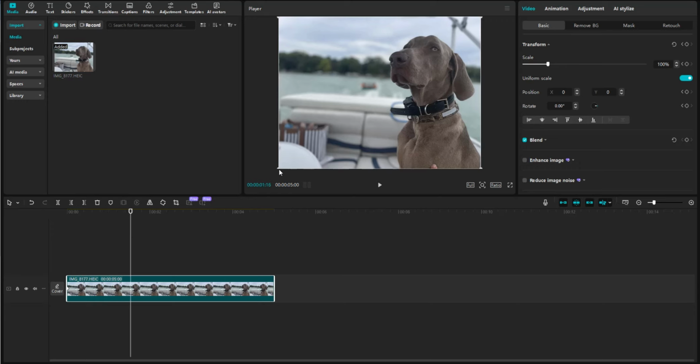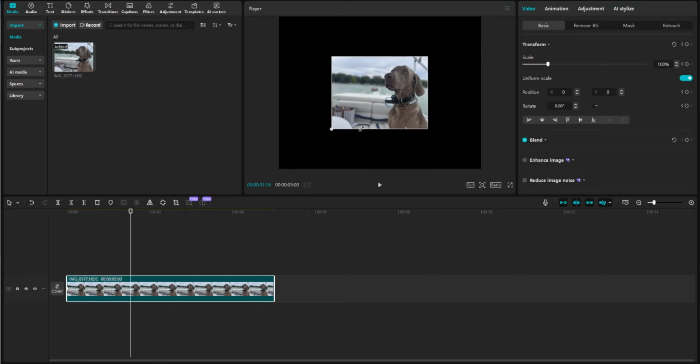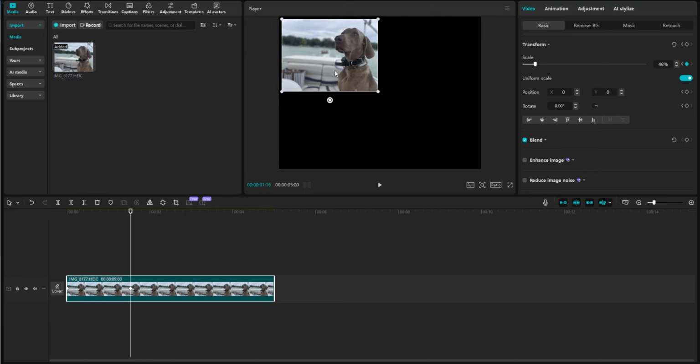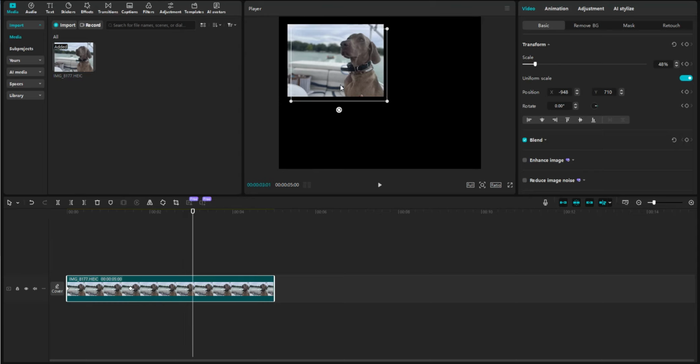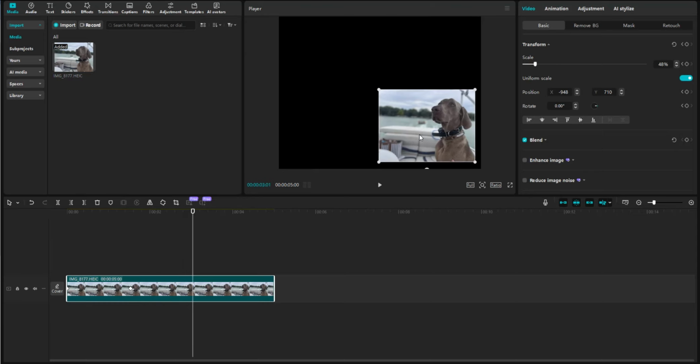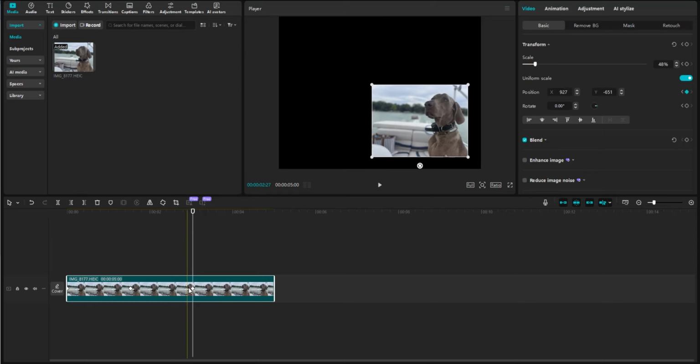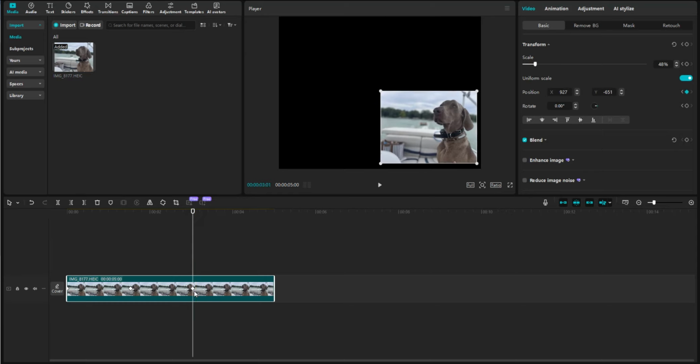So what I'm going to do is I'm going to make it a little bit smaller, and then we'll move it to the top left. And doing that, you can see automatically created another keyframe right there. Next, I'm going to move it to about right here, and I'm going to move this down to the bottom right, and you can see that created another keyframe right there.